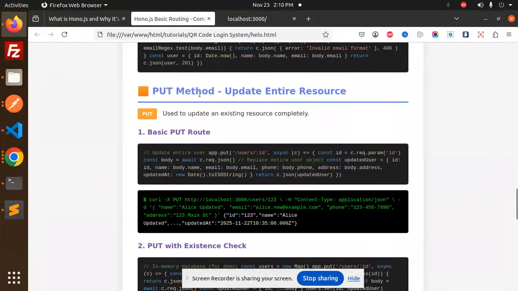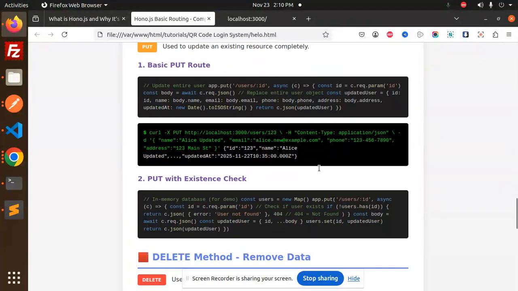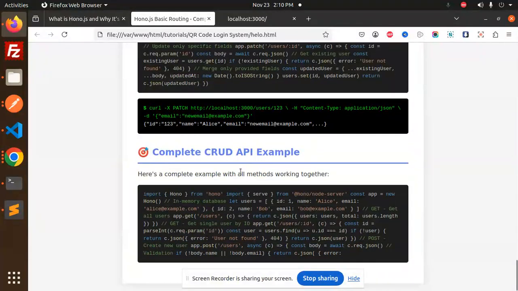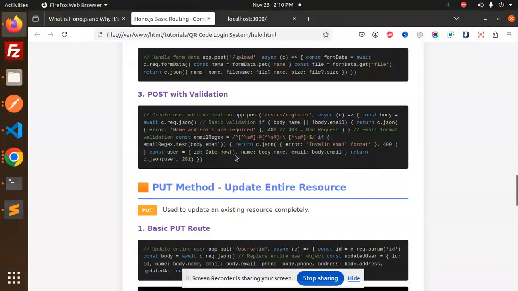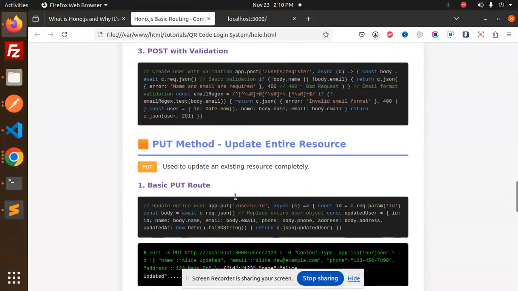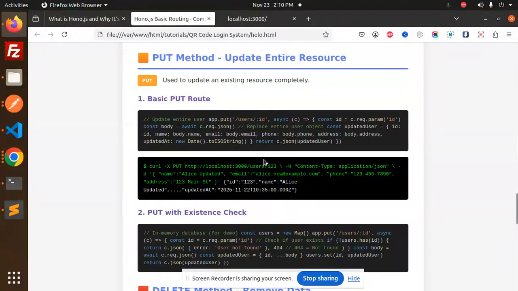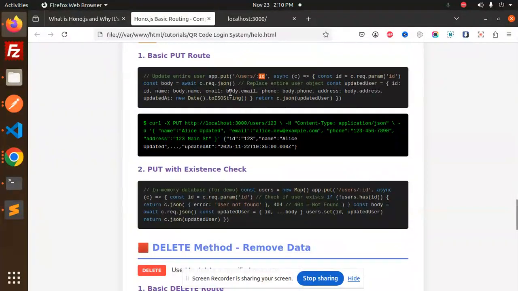Okay, next we have the PUT method to update the entire resource. So let's take a review, I think we have the full-fledged code, this one, but let's leave it. Okay, so this is our basic PUT request. If you want to update a record, then you have to make a request, and make sure in the PUT request we always need the ID, on which ID you want to update a record. So that's the PUT request.